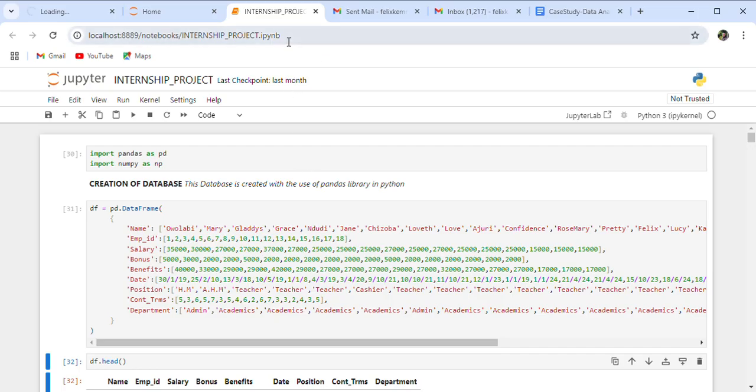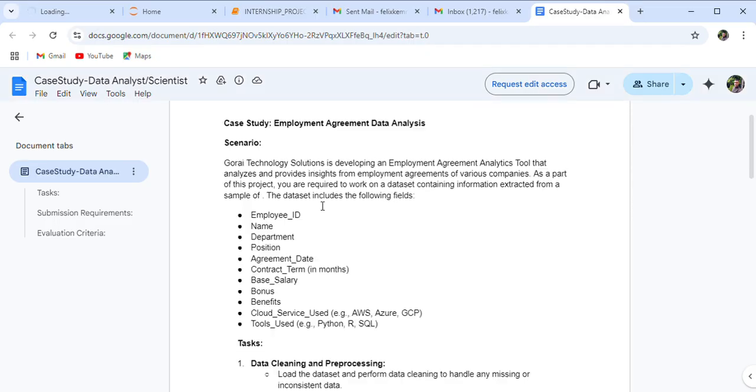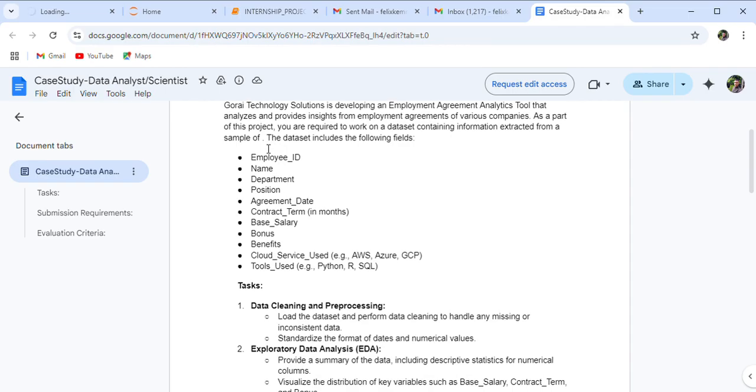I am part of the ongoing program in GoRide Technology. So I applied, and the case study was sent to me. I've also done the interview, and here is a report and summary of my project. So here is the case study that was sent, and these are the columns that are required from the case study.